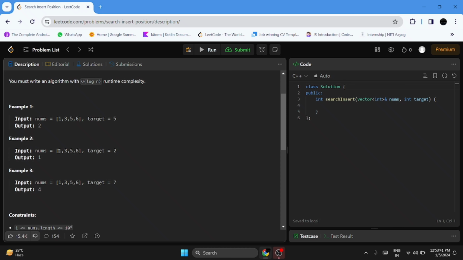At zeroth index it will be 1, at first index we will get our value 2, at second index we will get our value 3, at third index we will get our value 5, and at fourth index we will get our value 6.